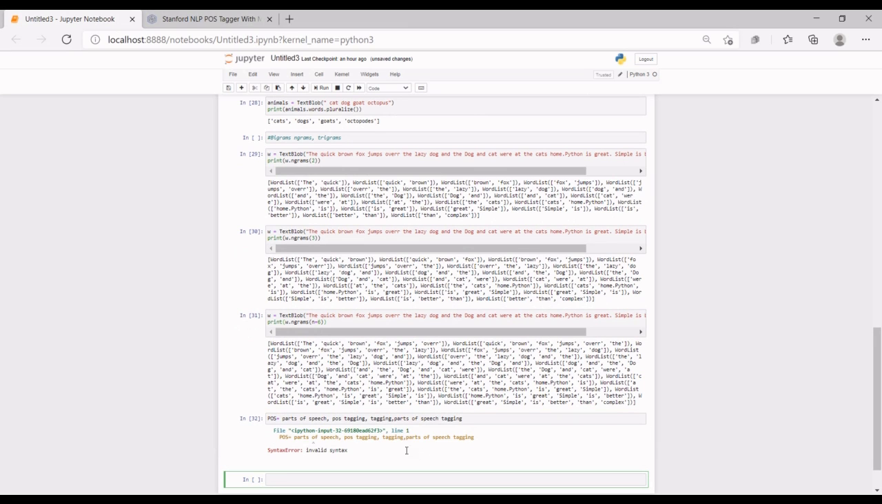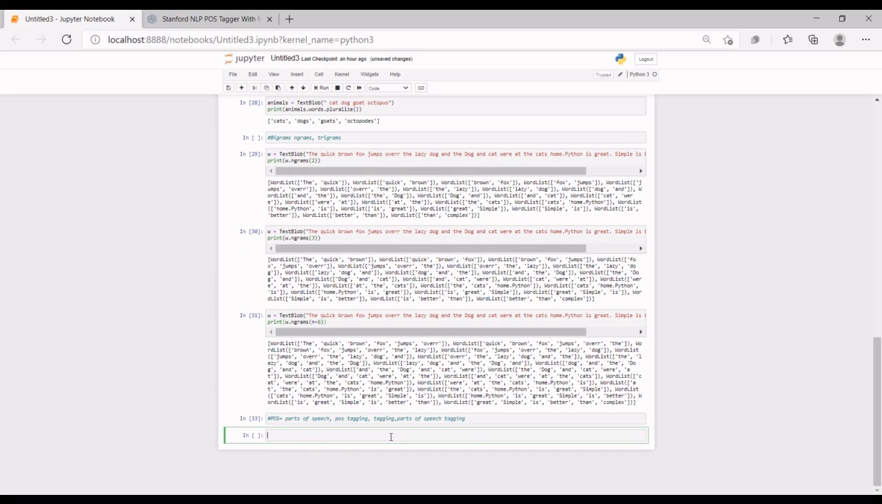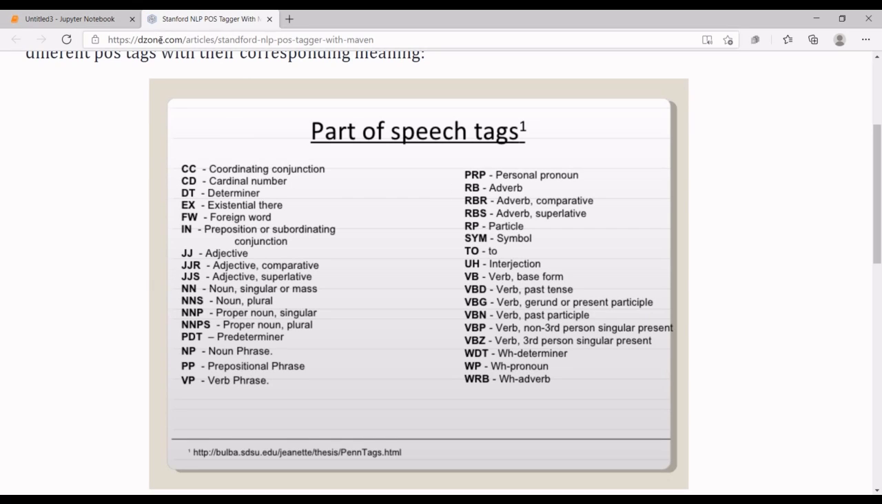Okay, so I'm going to, sorry, shouldn't have run this. Let me just comment it out. Okay, so we are going to try something, but first of all, let's go here. From this Stanford link, you can get the various parts of speech. So there's CC, DT, NN, noun, singular or mass. So these are the various tags here. So let's see, VB is verb, VBD is verb, past tense, and the likes.